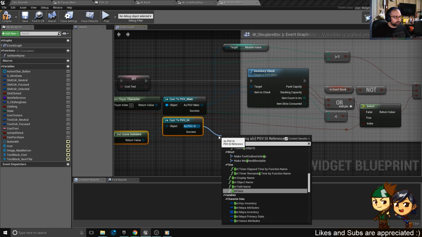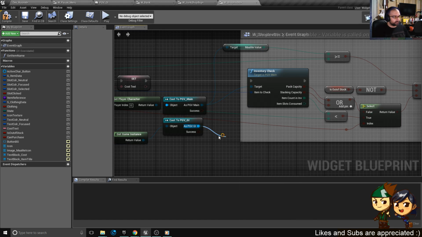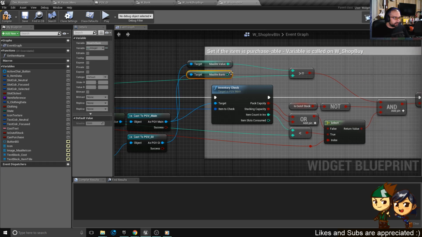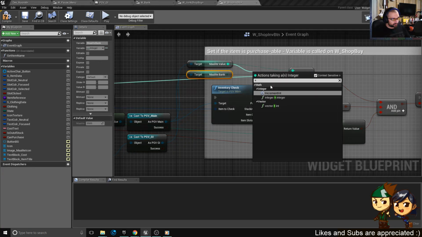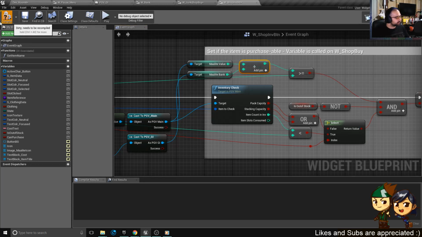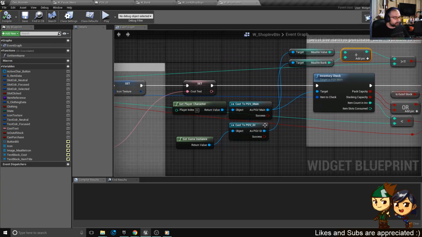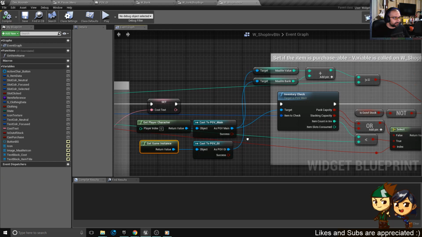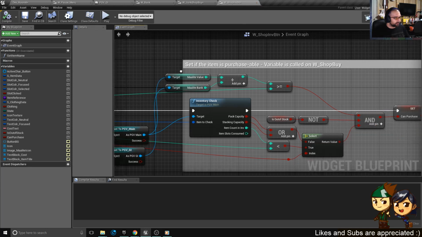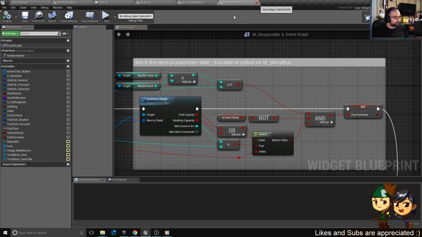From here, we want to get our bank and simply add these two together, and this determines whether we can buy it or not. So, excuse me, we will save those two, make those changes, and save it. That should be fine in terms of verifying if we can purchase it or not.